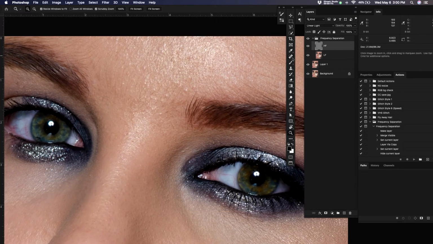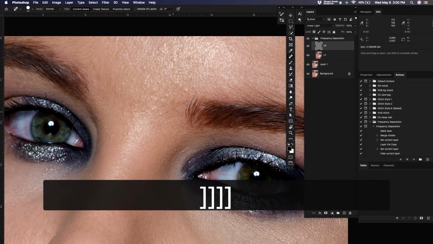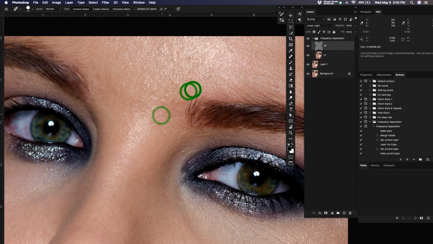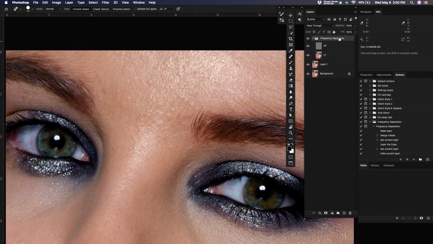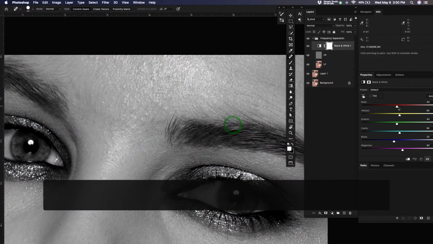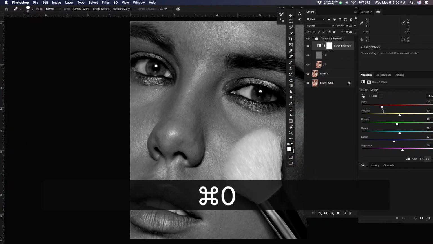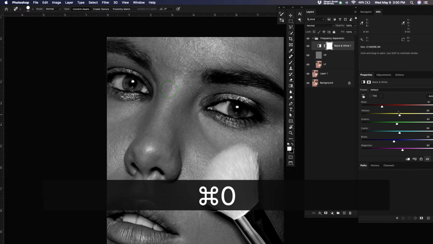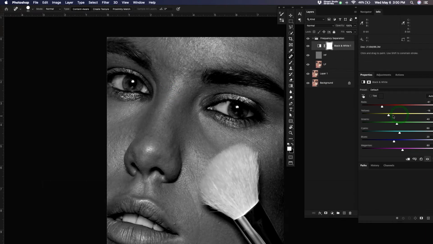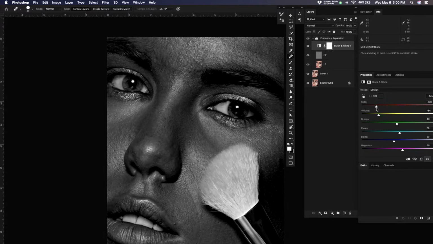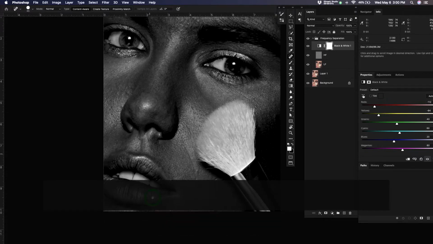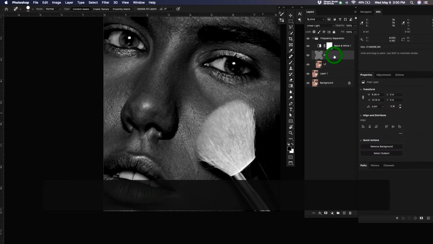Okay, so we're going to continue to work through some of the blemishes here with the spot healing on the high pass layer. And actually, before I do that, let's go ahead and add a black and white checker layer so I can actually see a little bit better. One of the reasons you might use a black and white checker layer is because of the way that our eyes work. The cones and rods in our eyes allow us to see things in black and white a little bit more clearly, as opposed to maybe something in color.